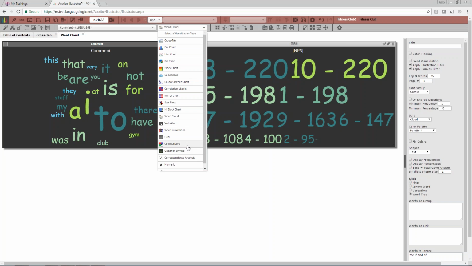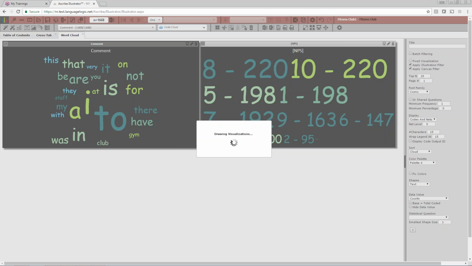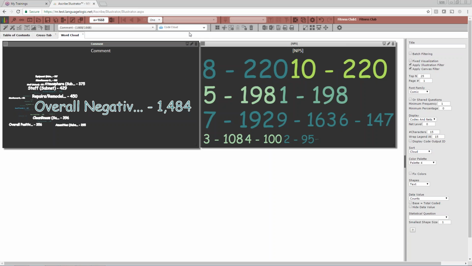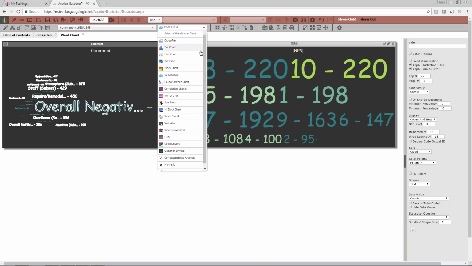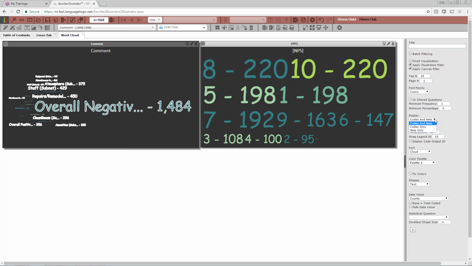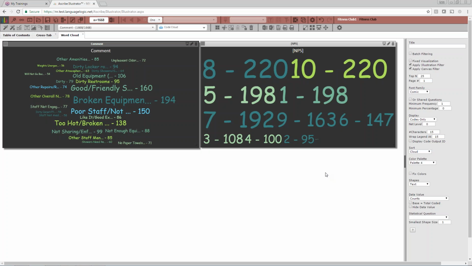All of the visuals that are available are right here. So at any time, if I decide, you know what, I don't want a word cloud, rather let's look at a code cloud, I could change that to a comment question code cloud, and that's a little funky looking right now because it's showing my codes and my nets. If I showed my codes only, it gets a little more interesting.